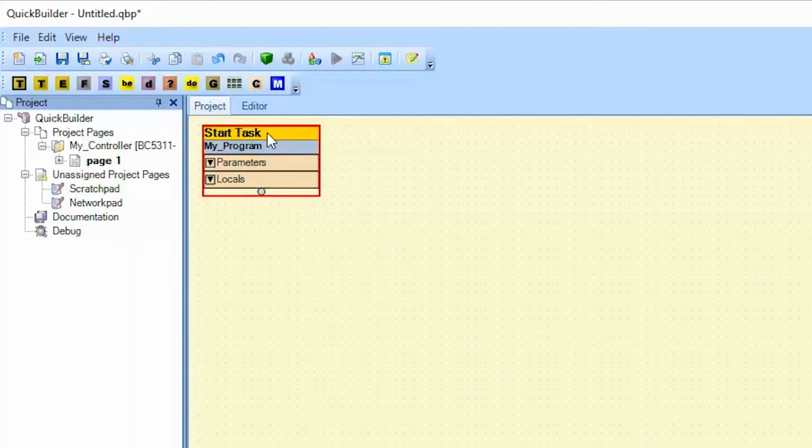Now, with the start task highlighted, with it selected, I'm going to add the first step to our program by clicking on the step icon here. This just has an S inside of it. And you'll see a step appears. Now, notice this blank box that appears between the start task block and the step we just created.